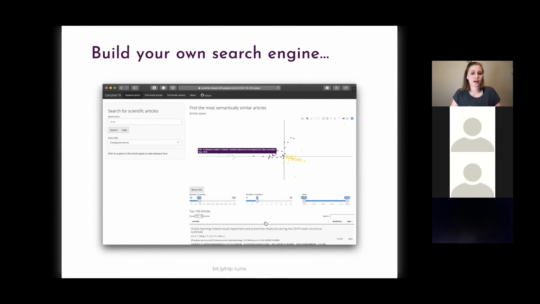So it's really amazing how much you can do within just, I would say, 15 to 20 hours. That's it. And then we had this thing up and running.